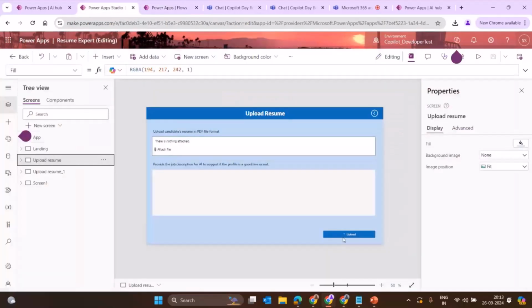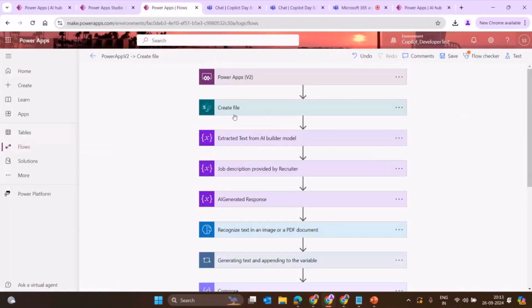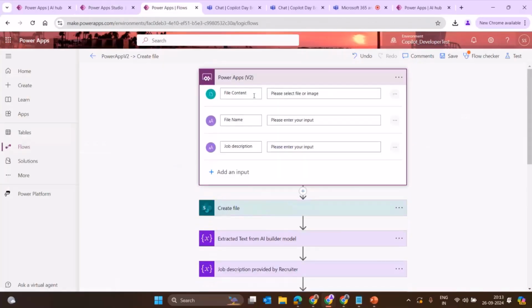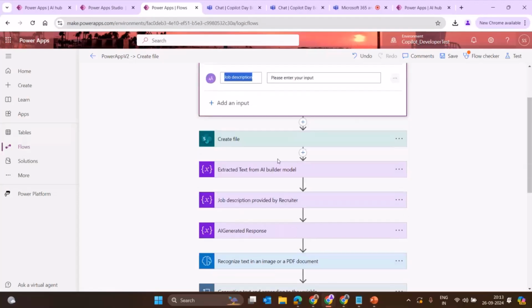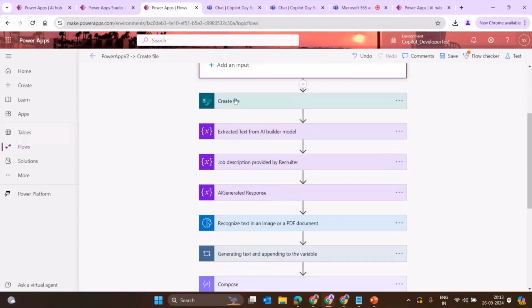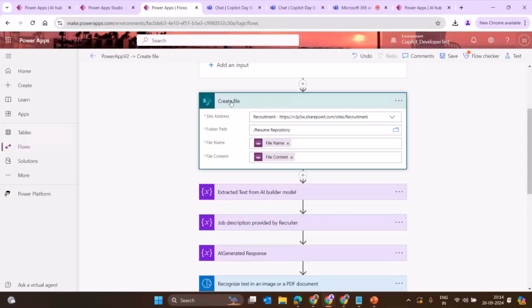As soon as they click on upload, this will trigger the Power Automate flow. So let's check the Power Automate flow. This is the flow which is taking the file content, the file name, and the job description. And this is creating the file because I'm trying to create a repository wherein I want to check how beneficial this tool was for the recruitment team. So I'm going to store all the resumes in the repository. This is the library wherein I'm storing the file which is attached from the UI.